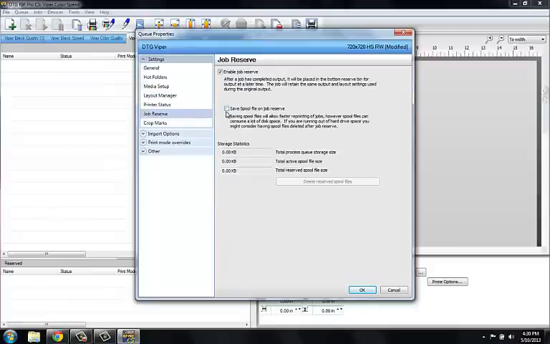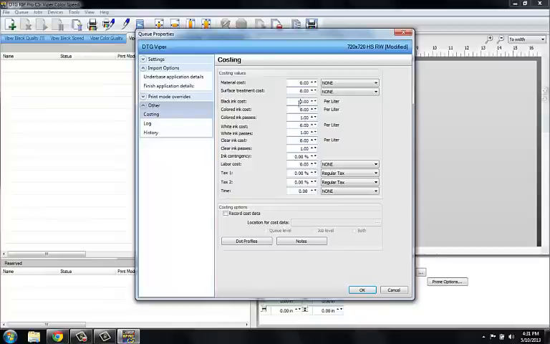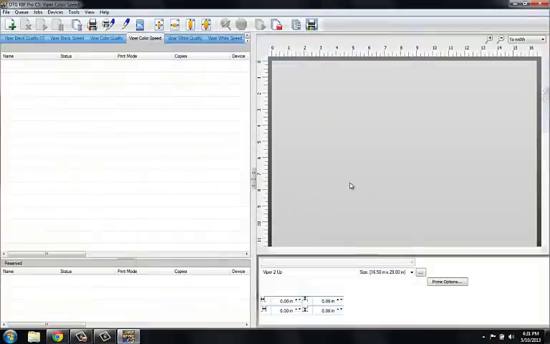Under Job Reserve, I'm going to click on Save Spooled File, Import Options, Underbase Application Details, Knock Me Blackout is not turned on. My underbase strength will go up to 19. It has the medium underbase there. Alright, and then I will leave these at the defaults. 3 for the choke and 9 for the highlights. Go down to Other, Costing, and same as before. And then click OK. Alright, so that was setting my white ink printing queues, the black quality, black speed, color quality, and color speed.